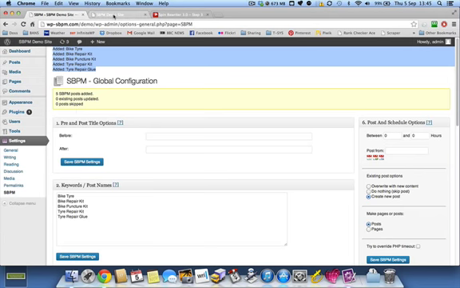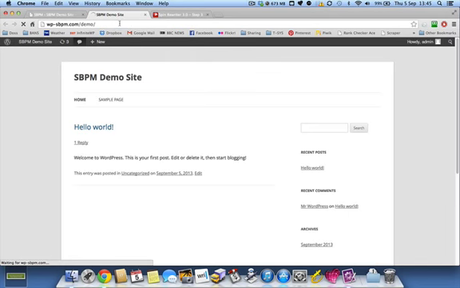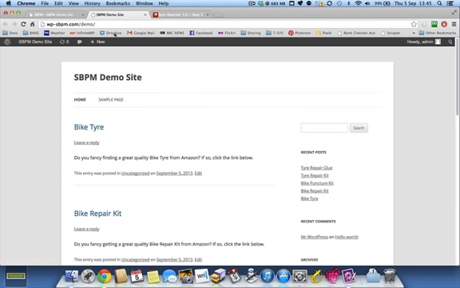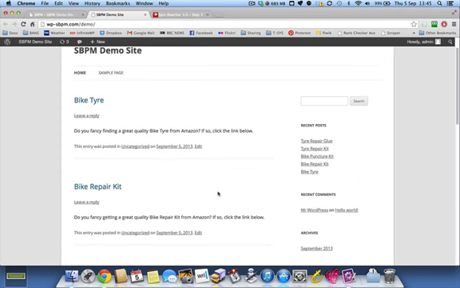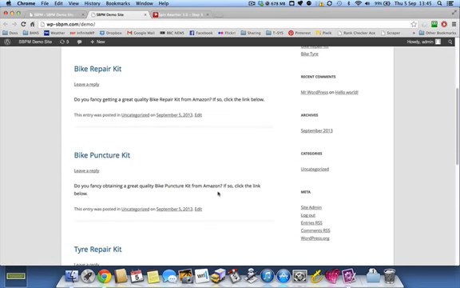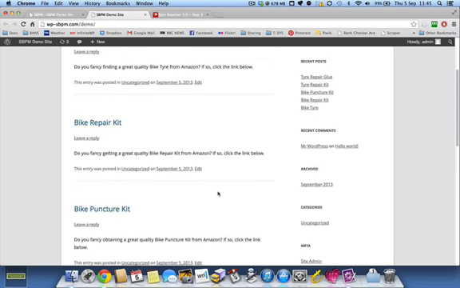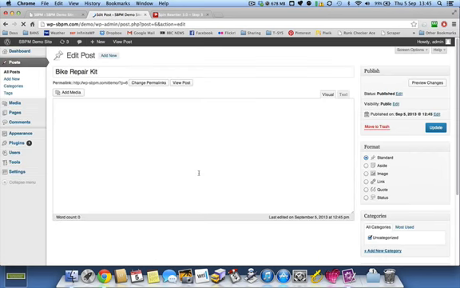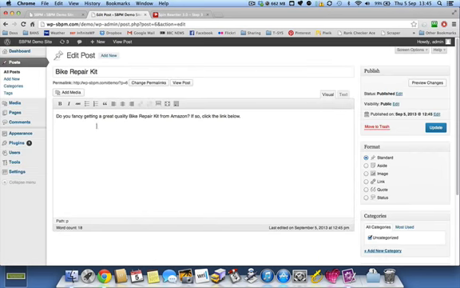So if we go ahead and look at the actual demo site itself, you'll be able to see those posts. So you've got bike tyre, bike repair kit, so that's all fairly straightforward. One thing that SBPM does that a lot of other similar plugins don't do is that it's actually created the post itself. It's not wrapped up in any extra tags or data.